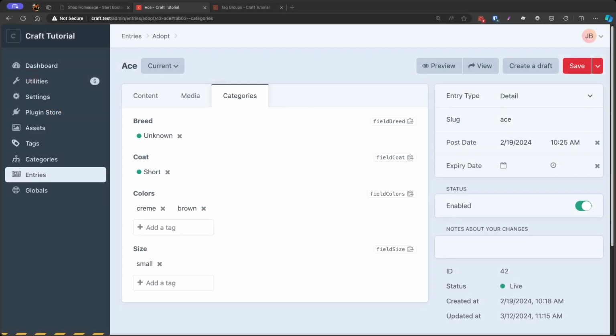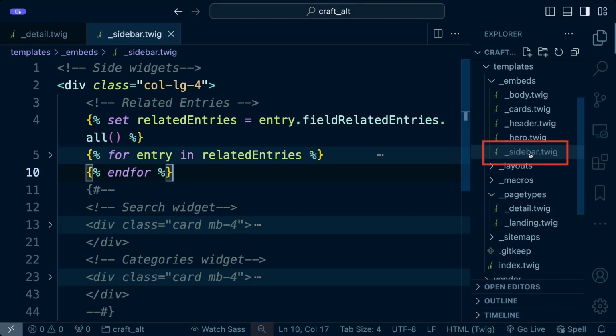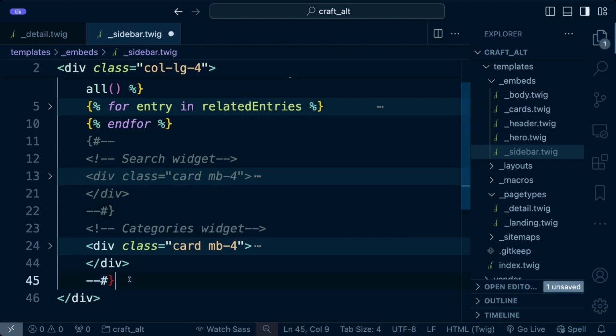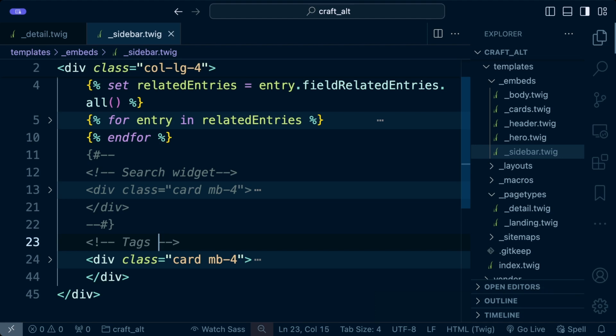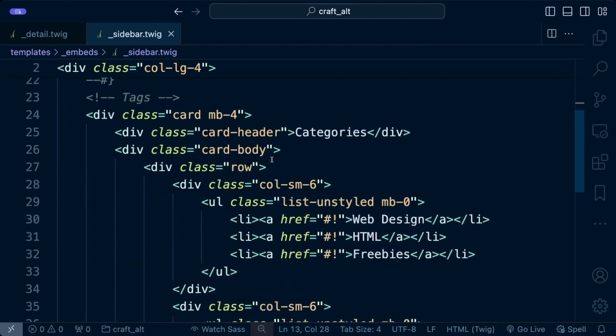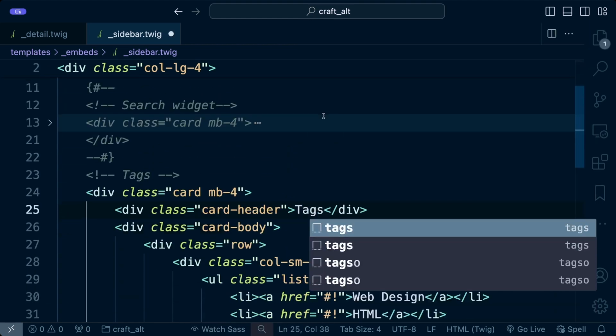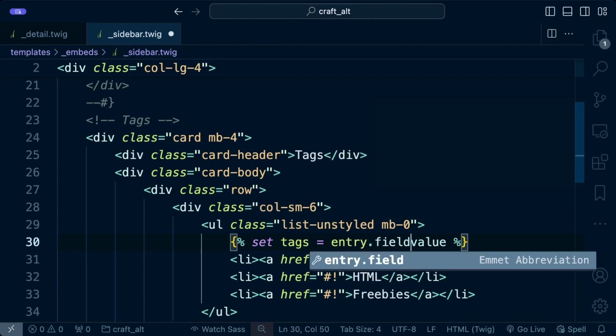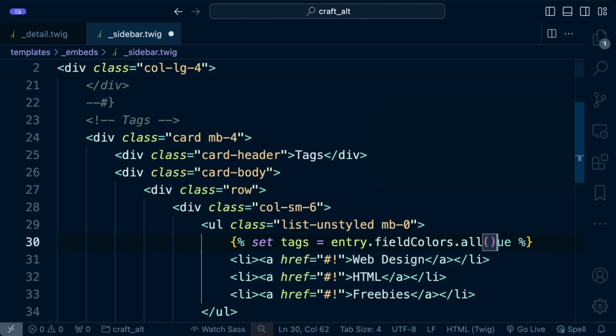Tags can be added to any entry, as I have done here in the ACE entry. Displaying them on the front end is also straightforward. We're going to use the underscore sidebar embed template for the tags. Let's open it up and take advantage of the last widget. After changing the widget header to tags, we'll set up a variable that pulls all the tags that are associated with the entry, with field colors being the tag field's handle.